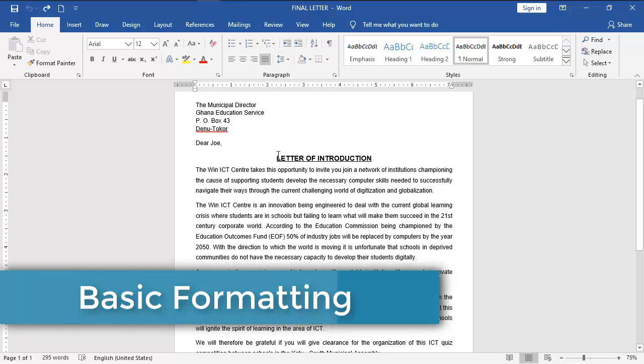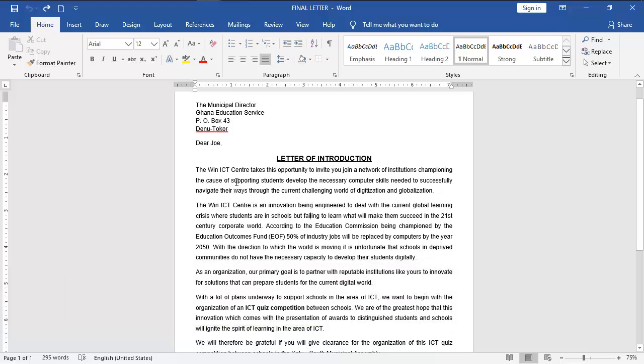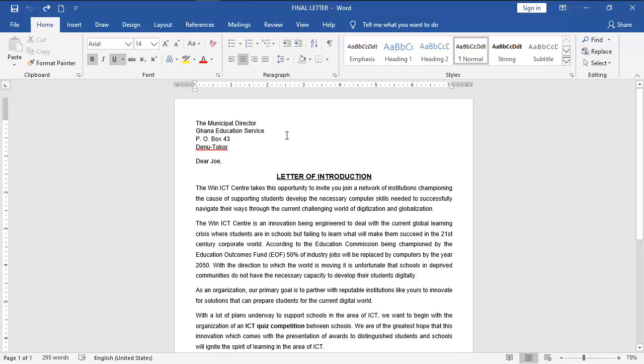As discussed earlier, formatting has to do with changing the appearance of your document, like your font size, the color, and so on and so forth. So you're going to format our document, and this is the final project I've got in front of me.